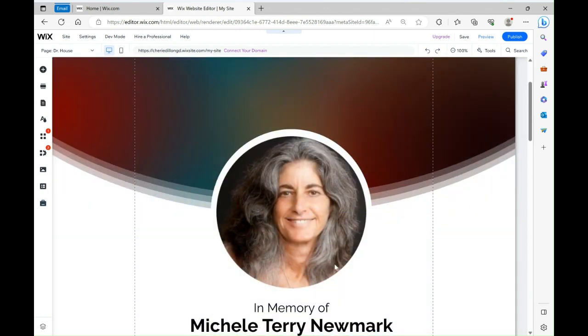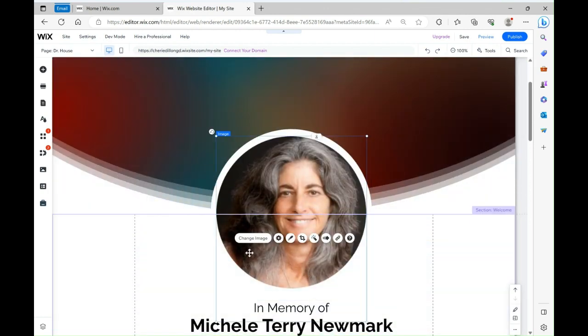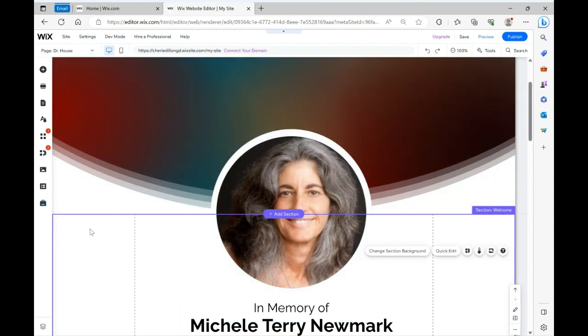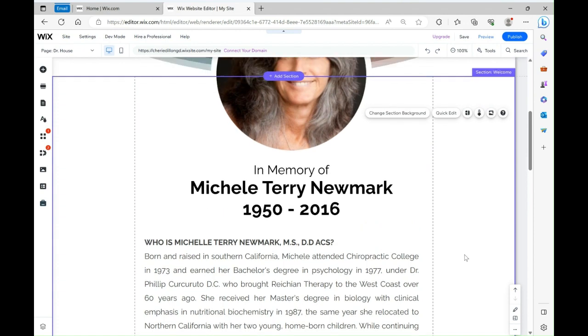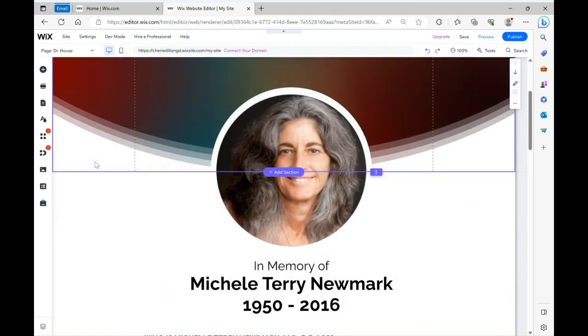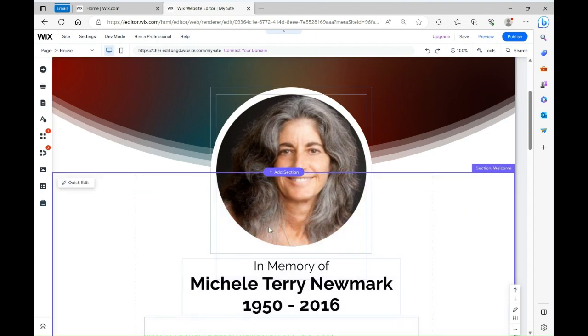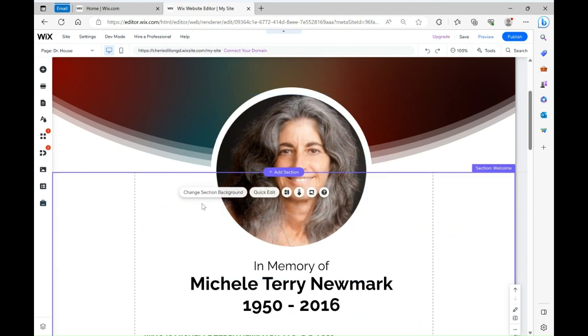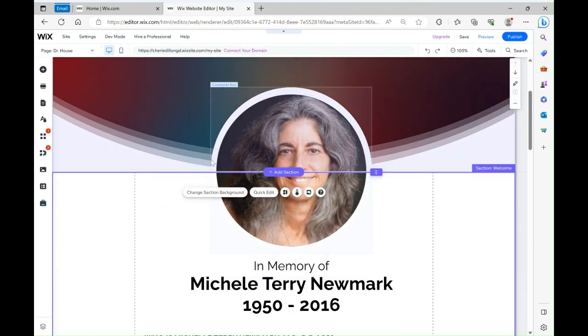So let's pretend we're going to add a different image. As you can see, it's kind of click, drag, and drop. You can see that the purple lines or the blue lines always highlight, like this is a section. This is a welcome section, technically. This is a strip. This is another one. So say we wanted to click on the image. So I have our image selected. As you can see, there's a white circle behind, which is called a container box. You can see that, even though it's a circle. And then there's the image.